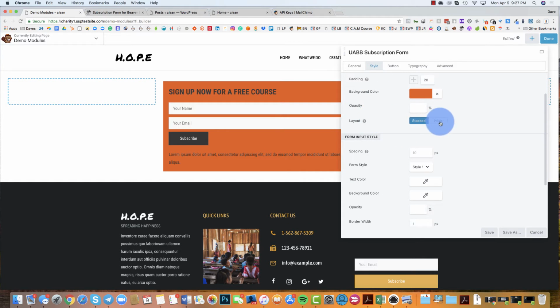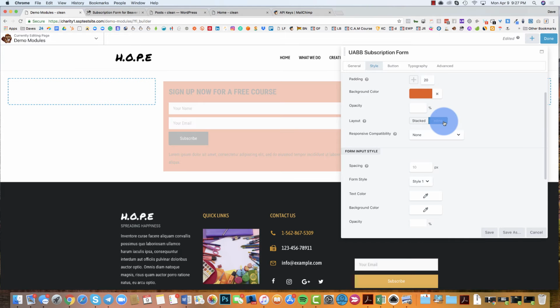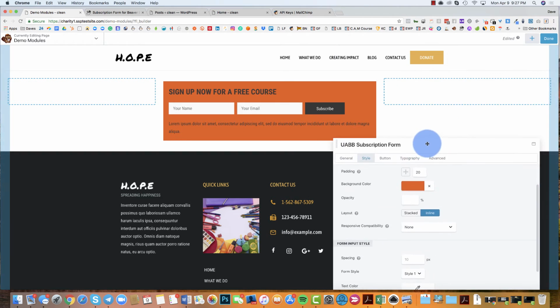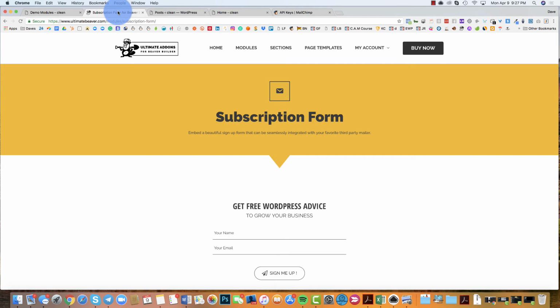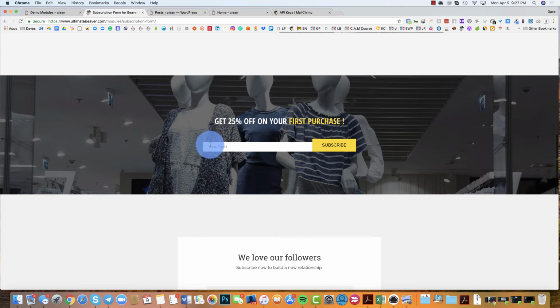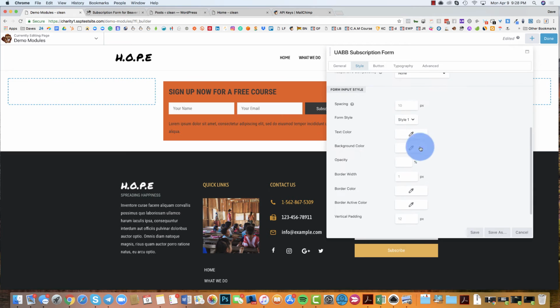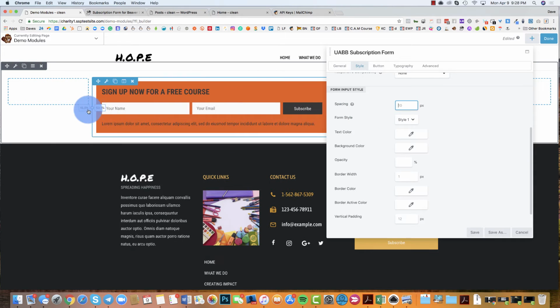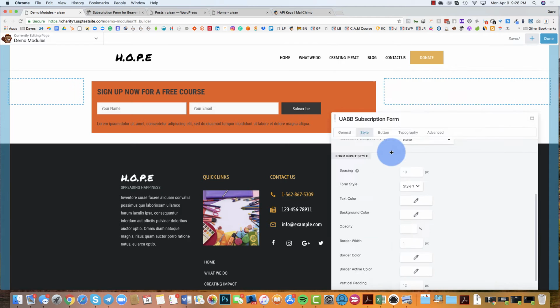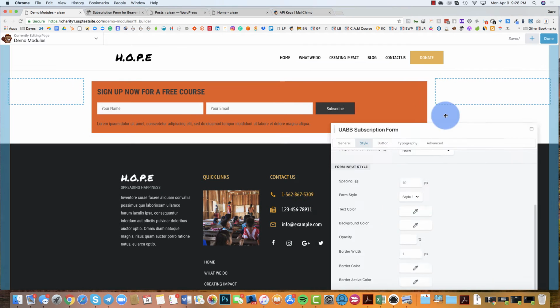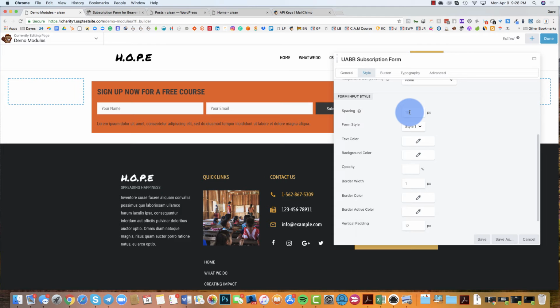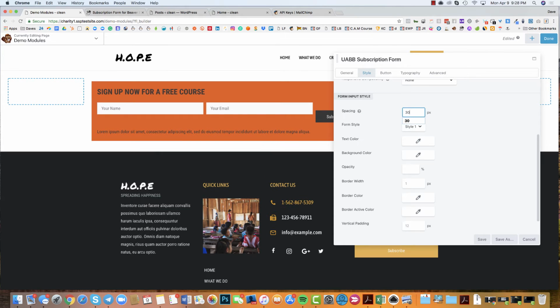Opacity would be for the background, layout, stacked or inline. So depending on how you want to do it, inline would be good if you were going ahead and doing a form like this. Input settings, spacing is going to be between the fields. So if we wanted to make this a bit longer, and then have some extra space between the fields, that's how we would do that.